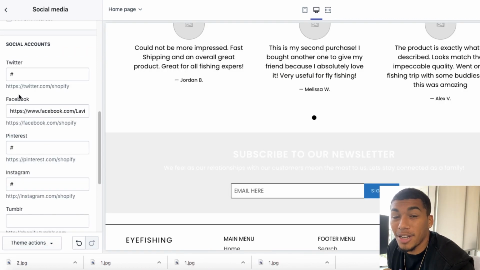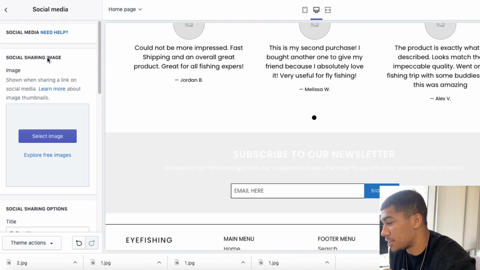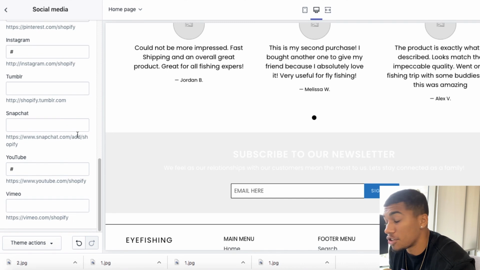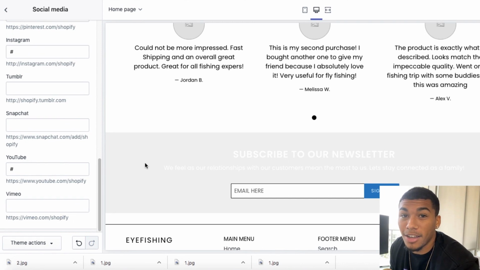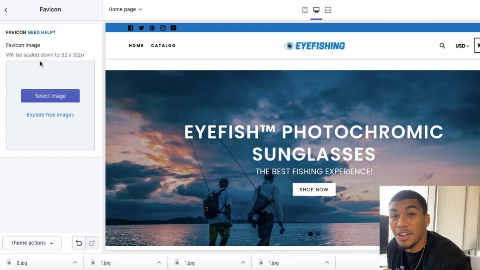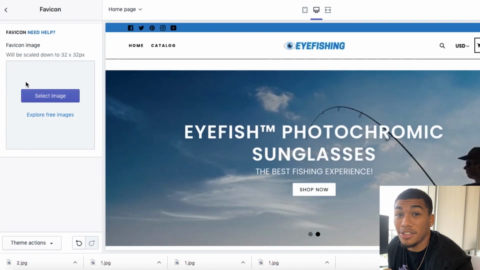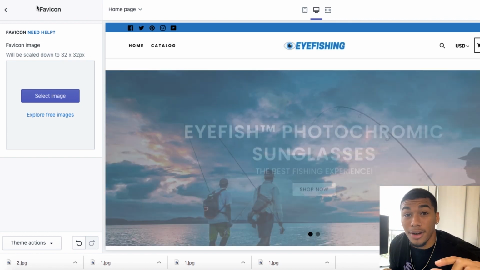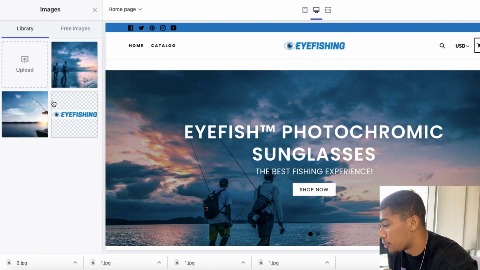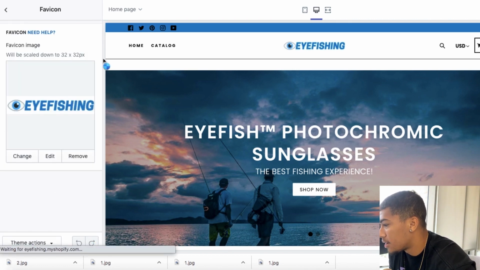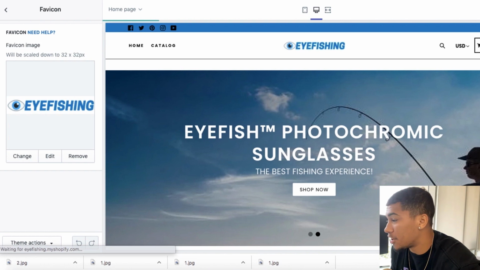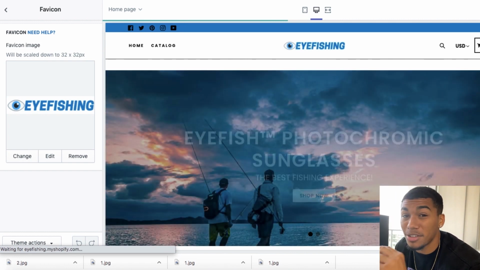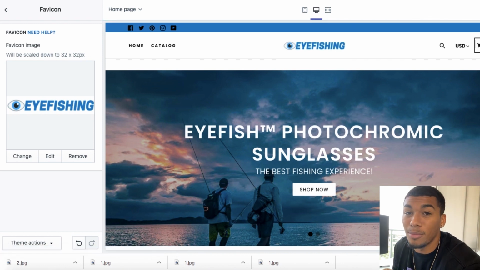The next thing we're going to do is add social media. If you have any social media, this would be a great place to put it, so that people can get directly to your website or directly to your Facebook page from your website. The next thing we're going to do is favicon. Basically, when somebody clicks on your website, the first thing they see at the top of your URL is your logo. So I'm going to add my logo right here, iFishing, so that if somebody comes to my website, in the corner they can see my logo. It's something very small, but it makes a difference in branding your store.